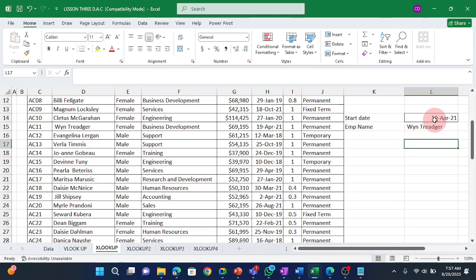Why would VLOOKUP not be able to look back? It will be a look front. Let me delete this now and do it the other way. You saw that we had this name there, this date was there.